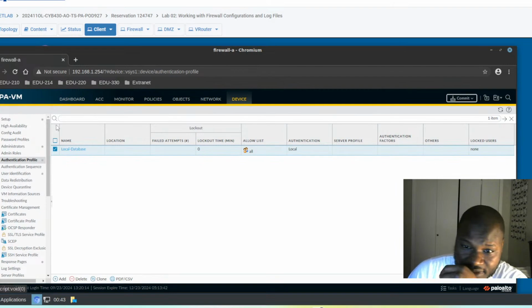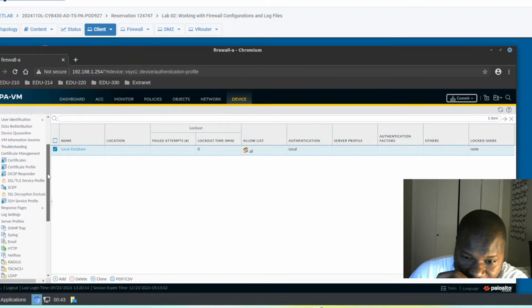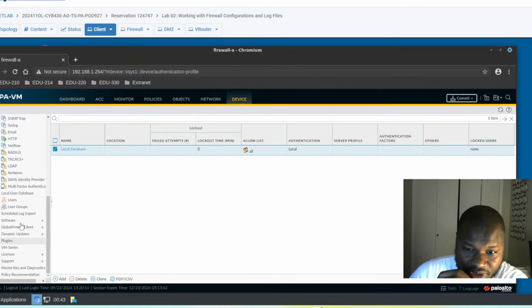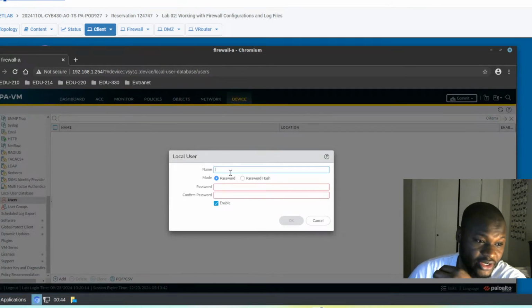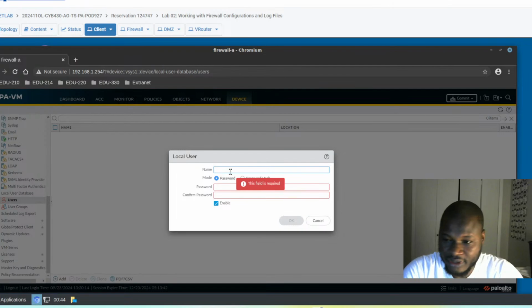So devices, and then you're going to scroll down till you find local user database. You can see it all the way here. You click on that and then click on users. Once you are in the users, you're going to click on add. Now you're going to create a user. Let's say I'm going to create a user called admin Bob.